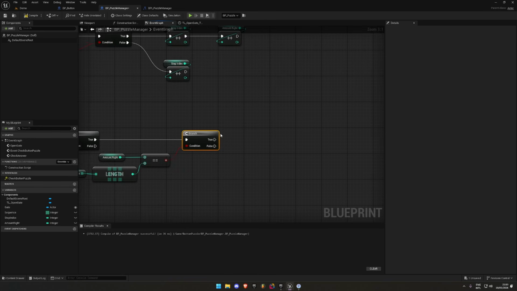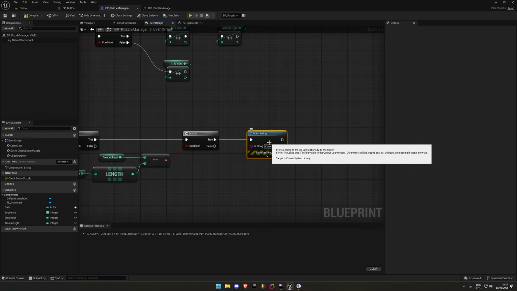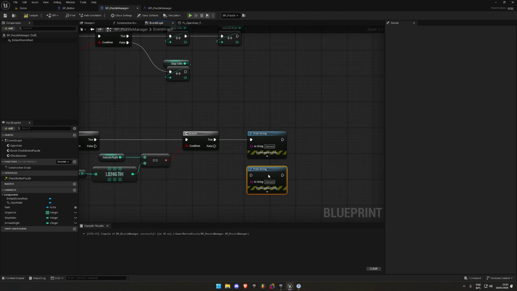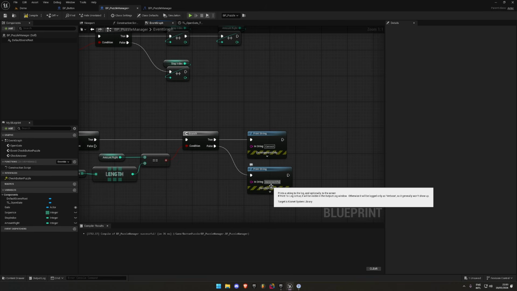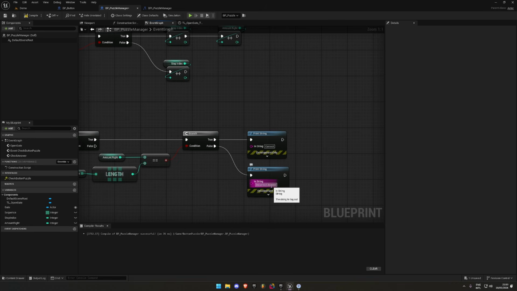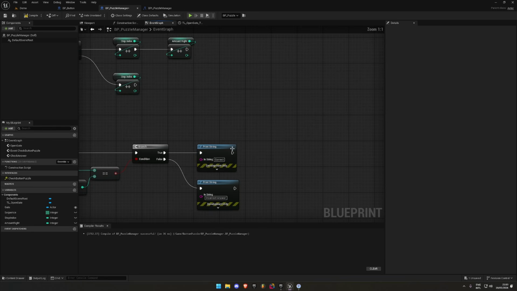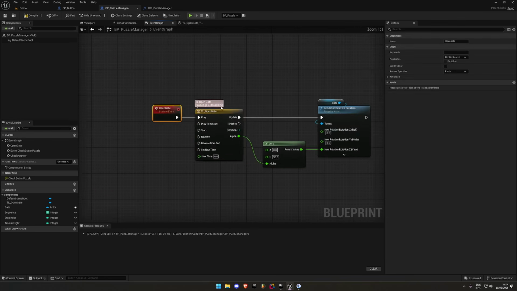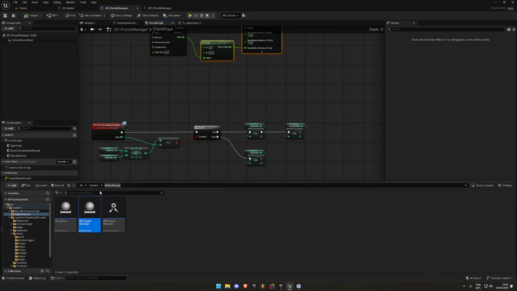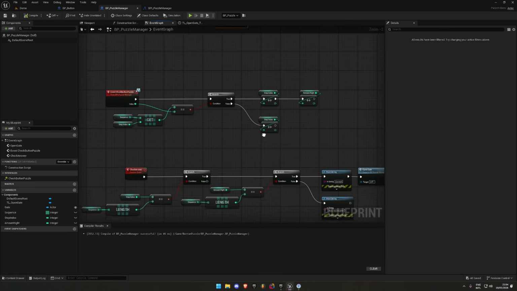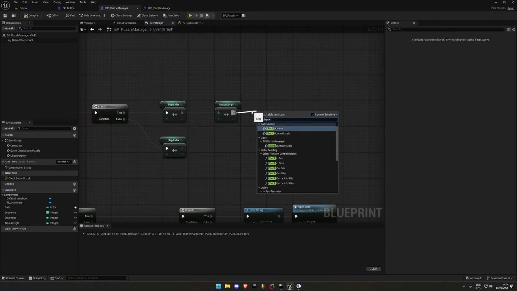And then if it's correct, I do want a print string that says correct. If it's not correct, we're going to copy it once again. I'm going to do false, incorrect puzzle. We're going to say incorrect answer. And then I'm going to call my open gate like this, which is basically just a timeline that sets the rotation of my gate door. Compile and save this.